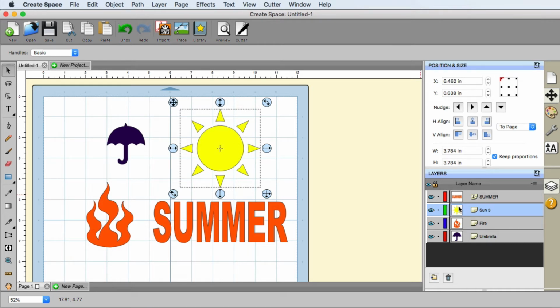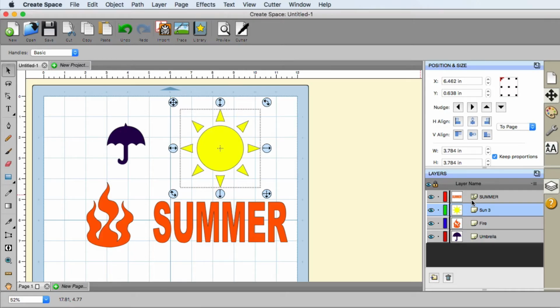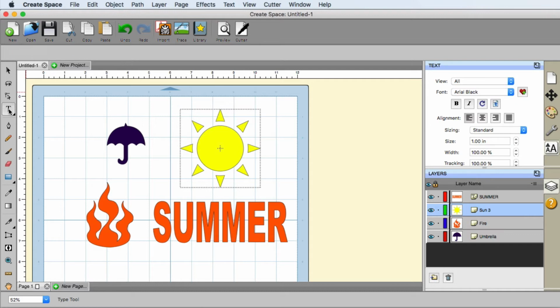Let's talk about the icons that we see on here. Notice that the sun and the fire don't have any special character on there like the T that you see here for summer. Well, the T represents that it is still a text element, and it can be altered by clicking the text tool and clicking on the word summer. And it's going to allow you to edit it.